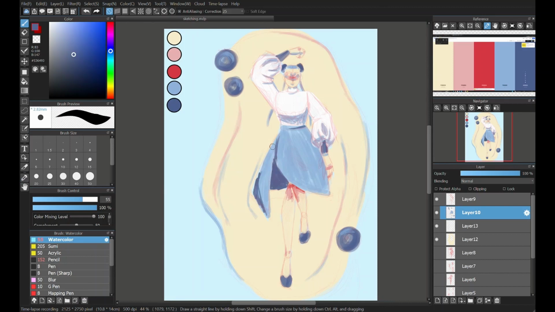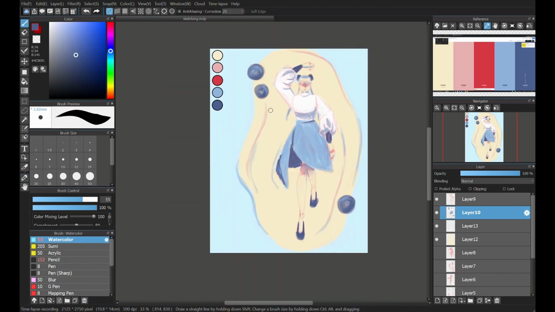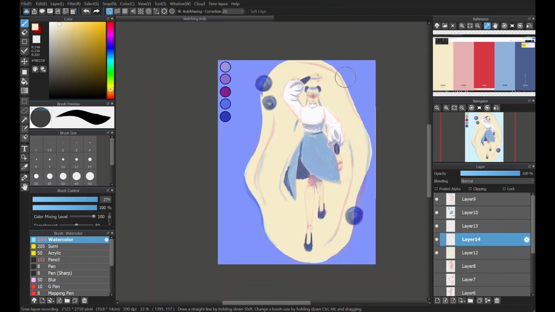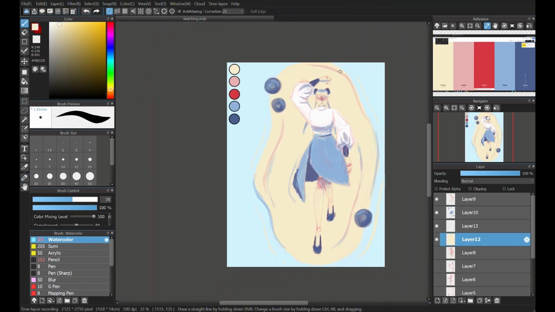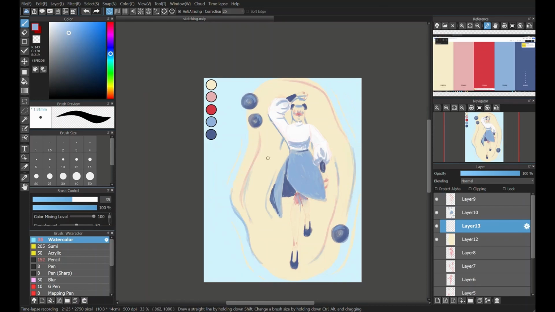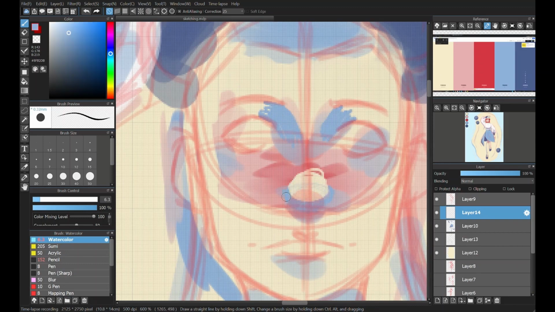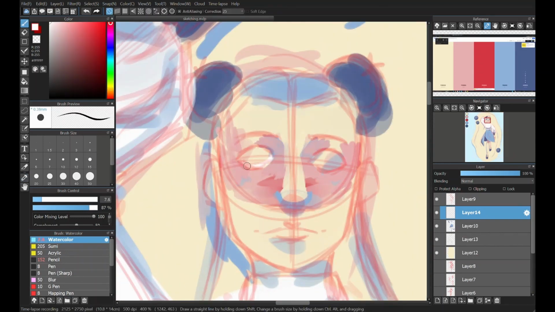You guys know my process like usual, but it's basically the same process, just a different pose, different character, thinking things through, and then a lot of blending and trying to figure out how to color the face and shade everything else using only this limited color palette.